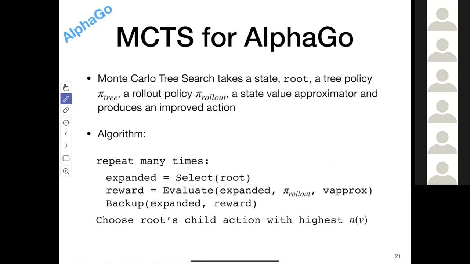So MCTS for AlphaGo, and this is different from the standard MCTS, takes a state, which is called the root, right? That's normal. Takes a tree policy, so that is new, not part of normal MCTS. And then takes a rollout policy, which is normal. It also takes a state value approximator, which is new. So normally, in Monte Carlo tree search, you just take a state and you take a rollout policy. Here we're adding this tree policy and adding the value approximator.